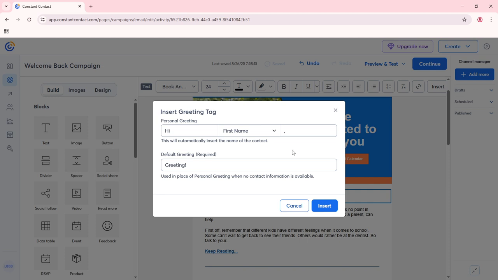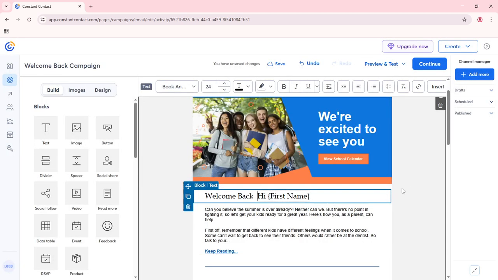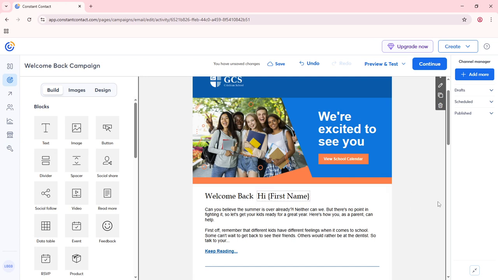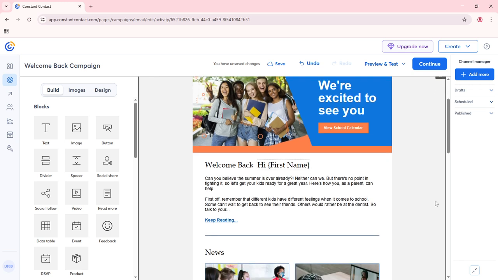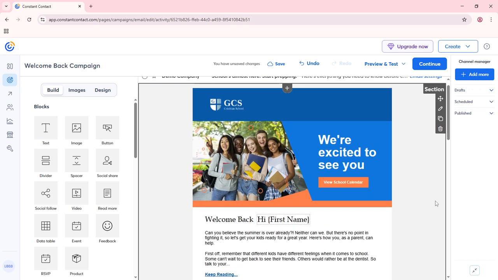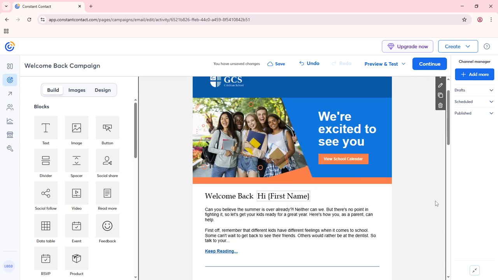With all these preferences set, it's time to see your work come together. Click Insert to add the greeting tag into your email. Voila! Your email now has a personalized touch that lets your contacts know you've considered them as individuals. Just remember, personalizing your emails can increase engagement and make your recipients feel more valued. Constant Contact's tools make this not just possible, but wonderfully simple.